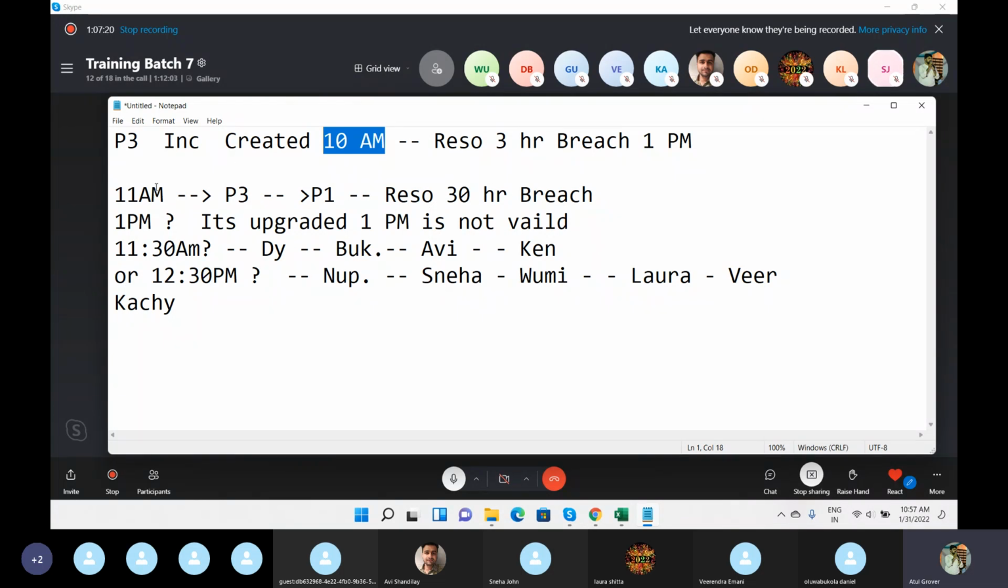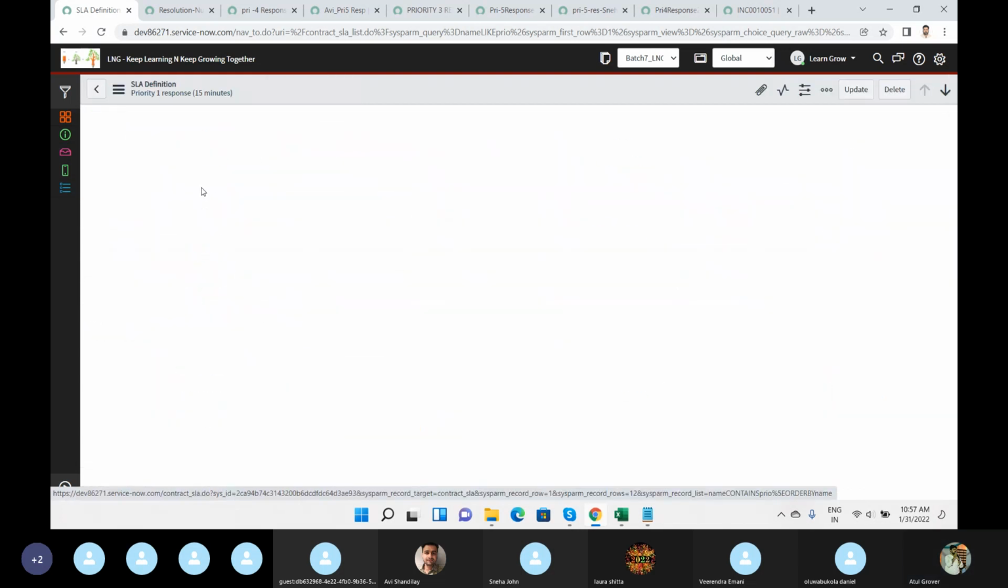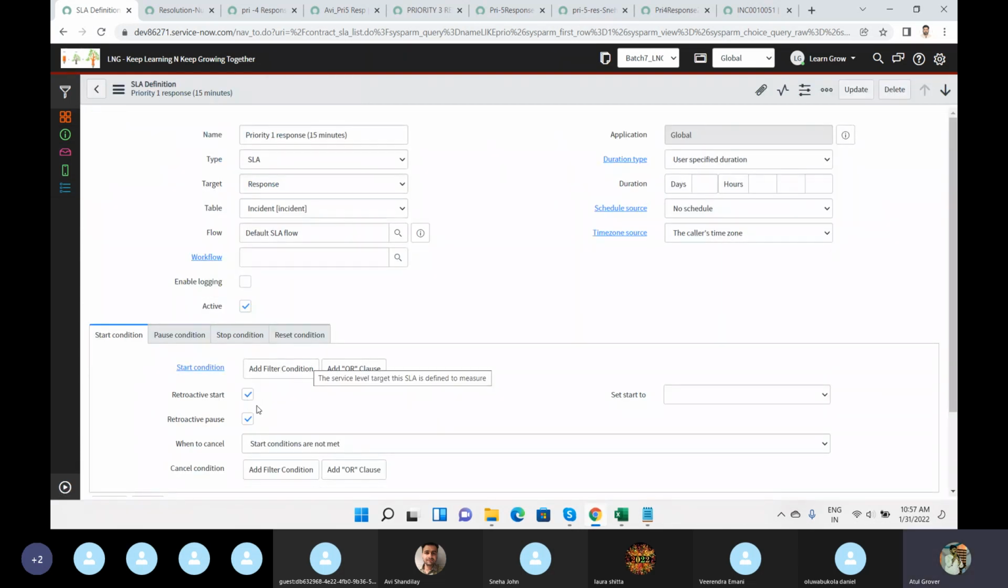Why are you not taking the current timing? Why are you taking this timing? Your thought has changed quickly because that is retrospective. And this is the fundamental which I have to tell my system. We as human beings can understand that it's 10 a.m., 11 a.m., 12 p.m. But how does my system know? My system knows by these 2 tick boxes. Shall I take the retrospective start or shall I take the retrospective pause?